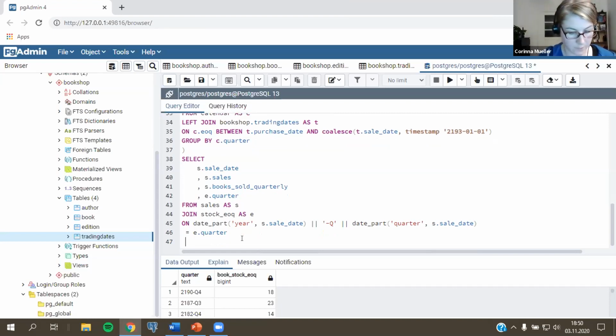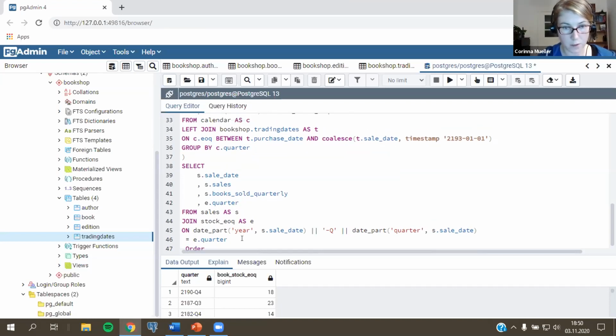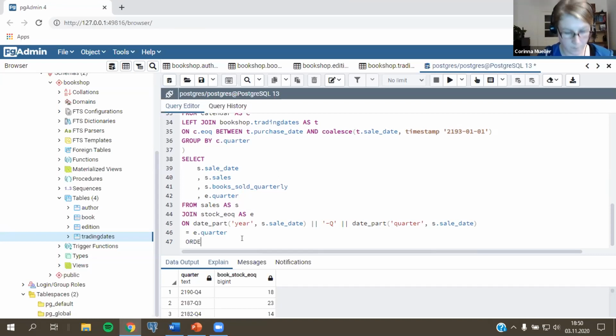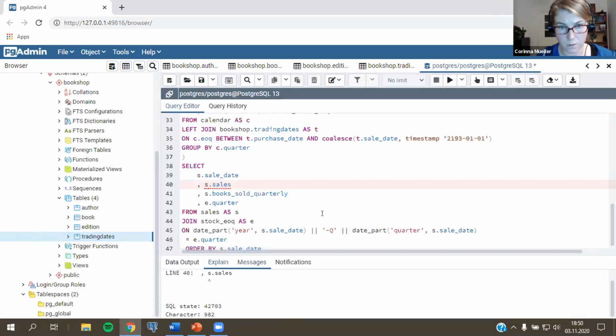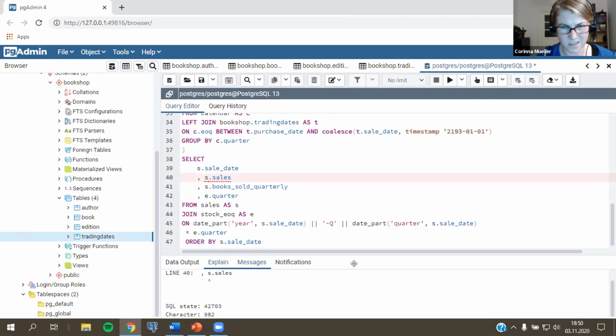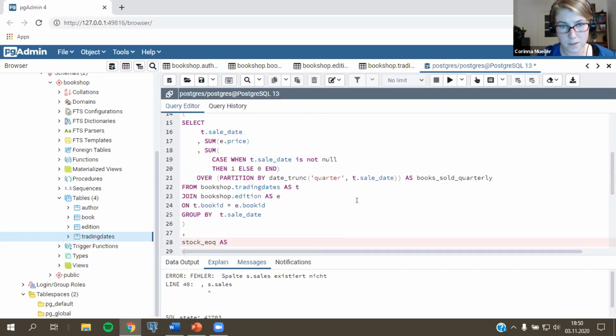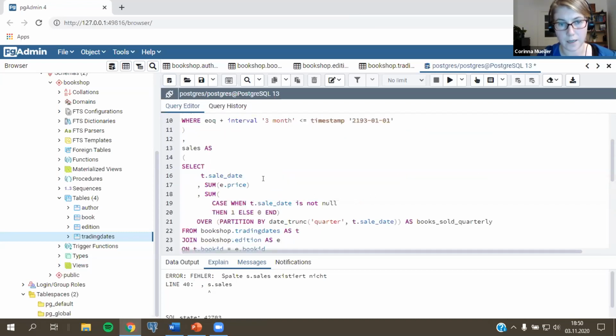Just to make sure, I've ordered the data, order by the sale date. And there's the next mistake. Okay, so here I have forgotten to name the fields. So I have to give them names. And sales, here it is.